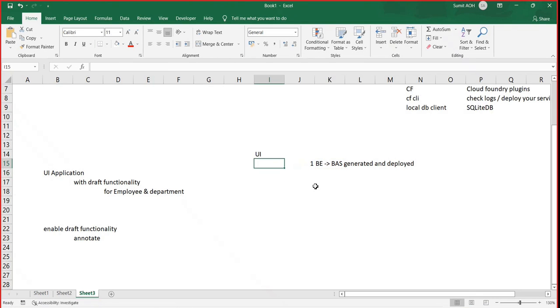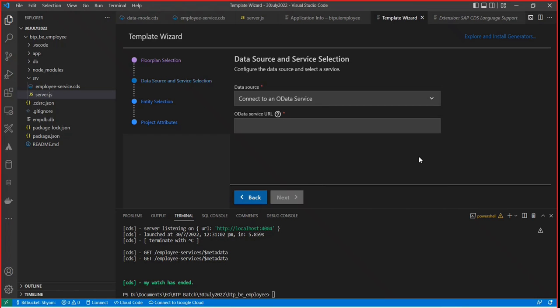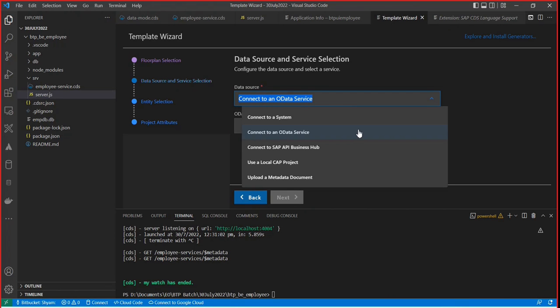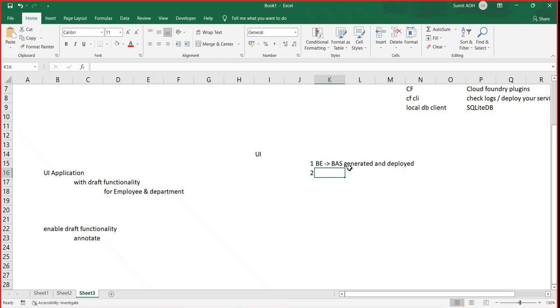So in case you want to generate a UI application in the Business Application Studio, but with a deployed application, then you can say either connect to a system, because in BAS you would get an option to connect to Cloud Foundry also as a system, or you can say connect to an OData service. So these are two options which you can use in case you want to go with a deployed service.